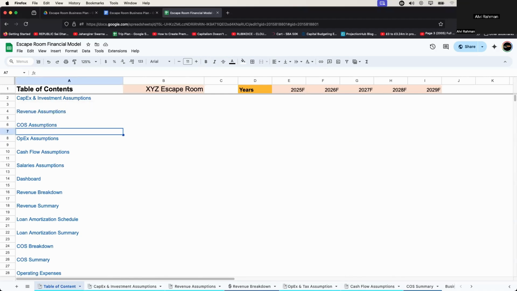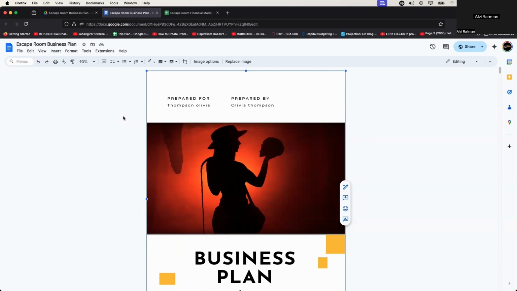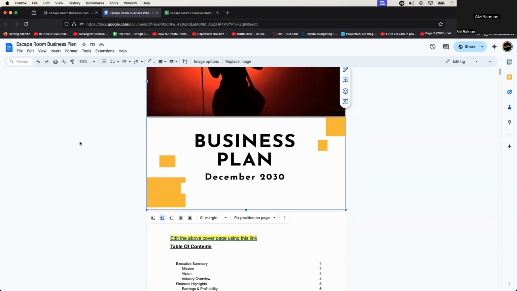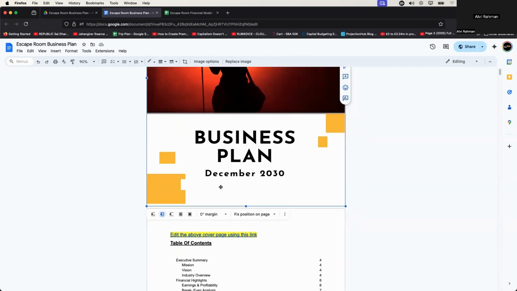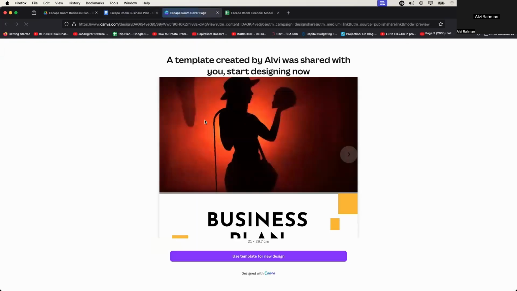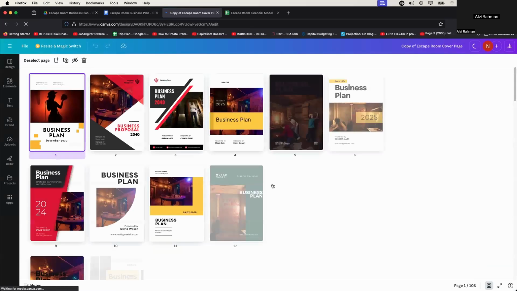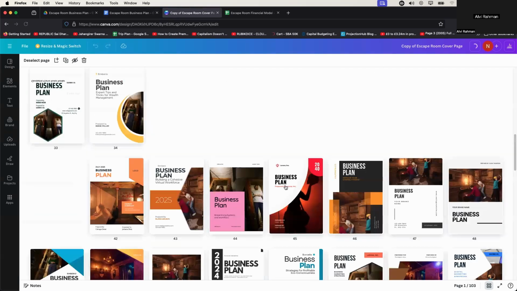Now I'm going to move on to the doc file, which is basically the business plan. Okay, so this is the doc file, the business plan. In here, firstly, we have the cover page. You can edit this cover page with a free Canva account, you don't need a paid Canva account. And there are, I think, more than 100 cover pages to choose from. You can edit the text, you can edit the image, you can edit this in any way you want. So you have a ton of options for the cover page.